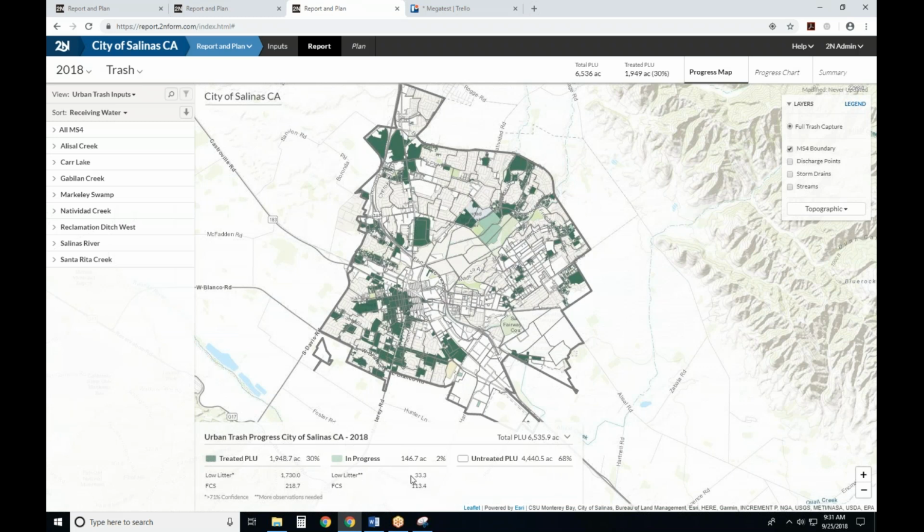The in progress is showing me some areas that are average low litter, but have not been sampled enough to meet the certainty threshold that was put in by the user setting, and a series of full capture systems that need maintenance or additional information.